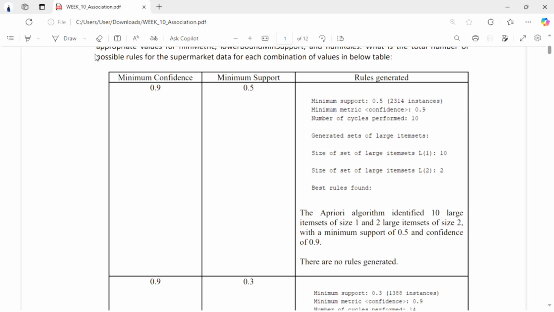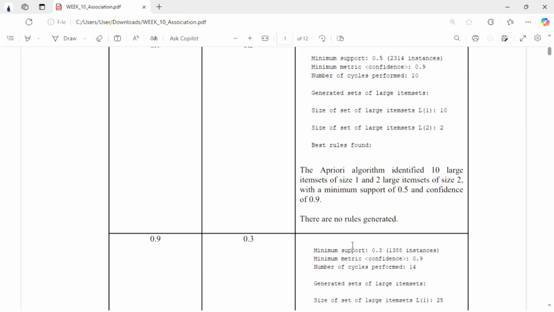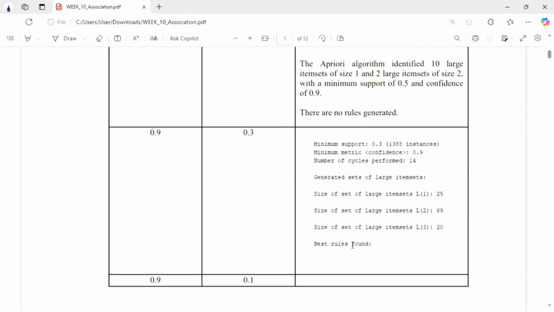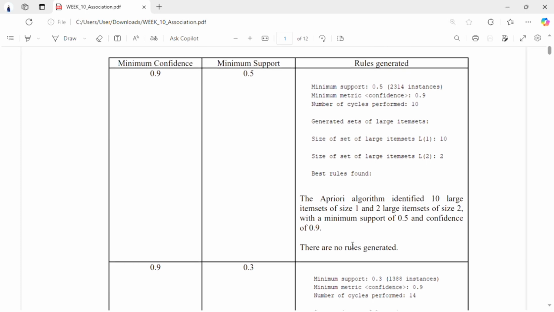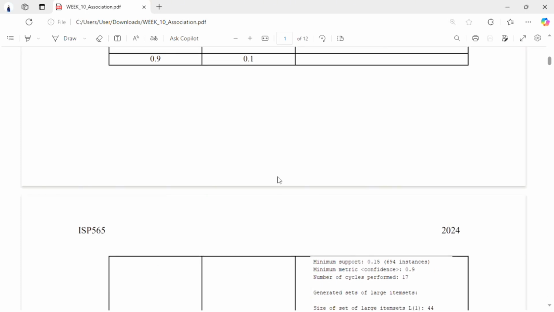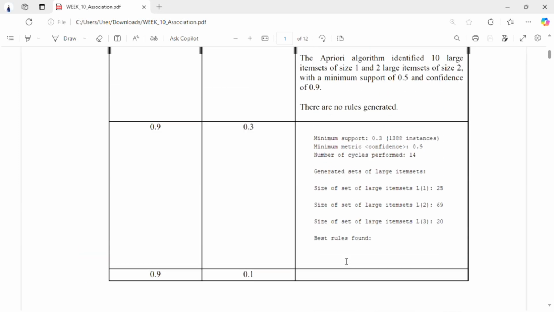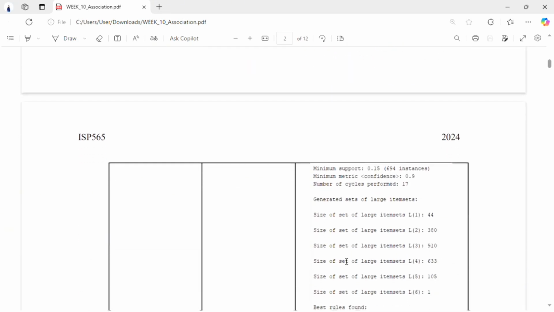For the first question, the result: the Apriori algorithm identified 10 large item sets of size 1 and 2 large item sets of size 2 with a minimum support of 0.5 and confidence of 0.9. There are no rules generated. Same goes to question 2. We change the minimum support to 0.3. There are also no rules generated. For question 3, we use the minimum support 0.1 and the result is the best rules found.